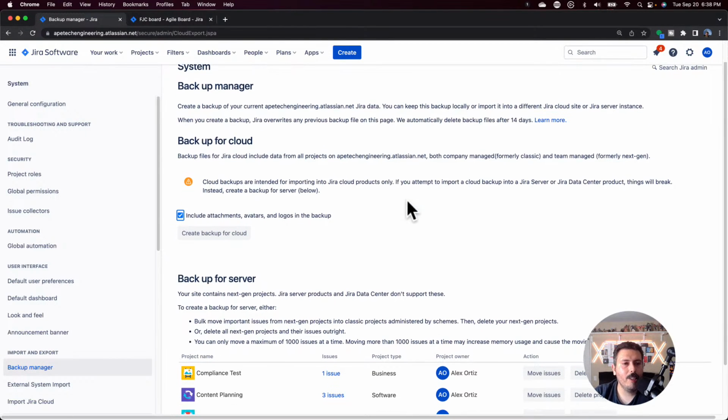I don't know if you know this, but you can actually back up your cloud. This is really, really helpful. As a Jira administrator, I do a backup for the cloud every time I'm going to do something major. Anytime I'm moving data, anytime I know I'm going to do something pretty drastic, where I'm going to delete something or disable some functionality, I like to take a backup.